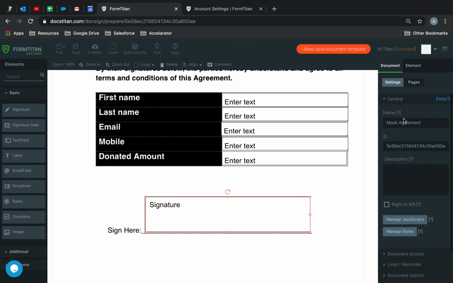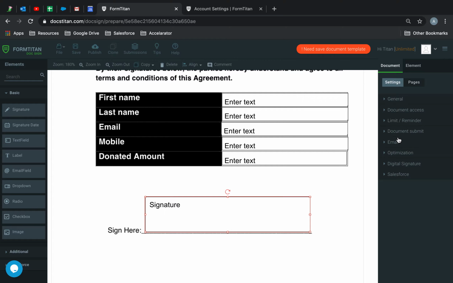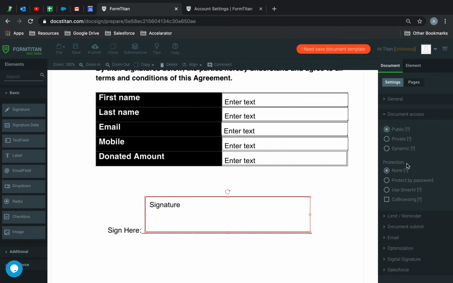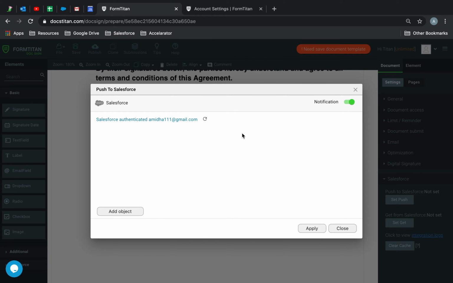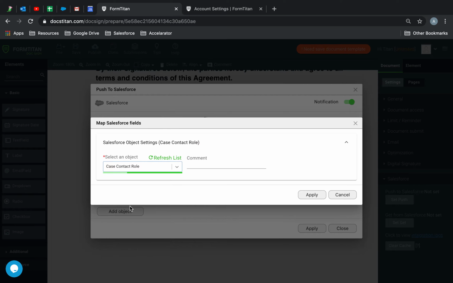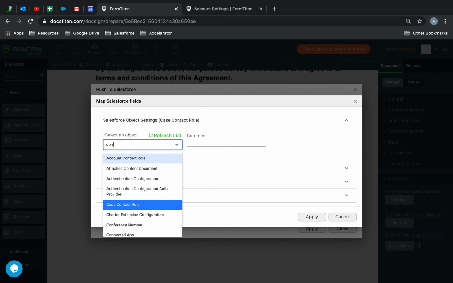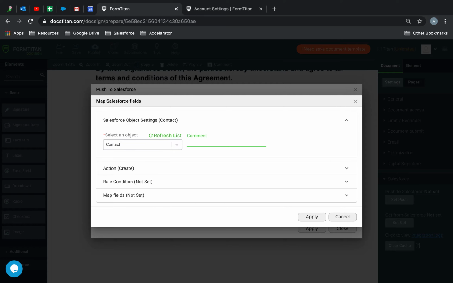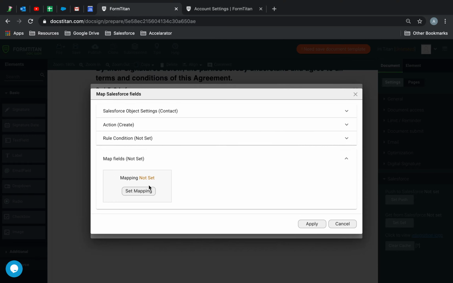Next, I'm going to make this document public access. Just keep it simple really. For now, public and no protection. And then we'll push this to Salesforce. Set push, add object. We'll do contact. Choose that again, add a little comment, and then simply map the fields.